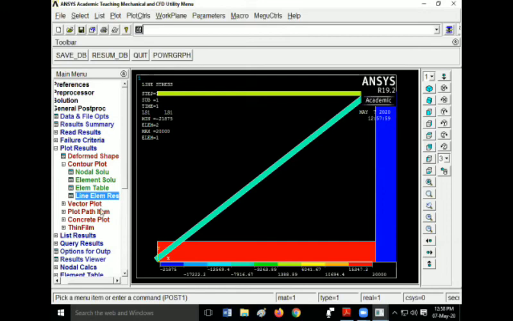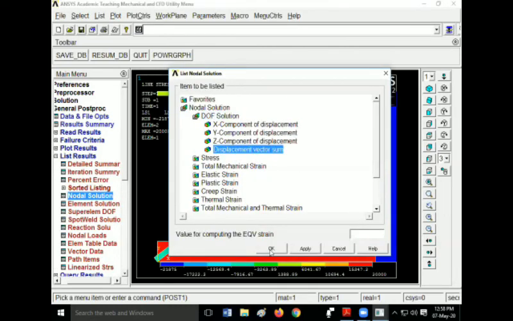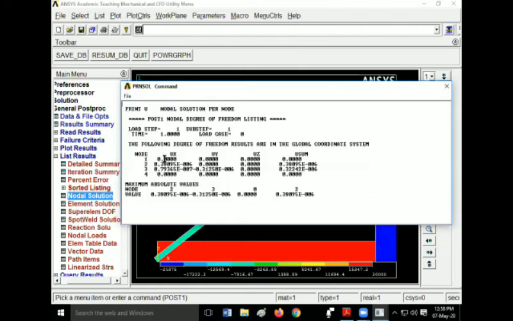Next, if you want to see the displacement of the nodes, go for list results, nodal solution, degrees of freedom solution, displacement vector sum. Here you can see the displacement of each and every node in X and Y direction. Since the first node and fourth node are fixed in both X and Y direction, their displacement is 0 in X direction as well as 0 in Y direction.